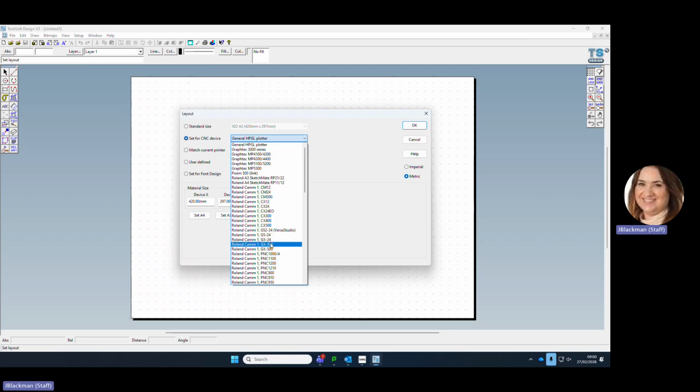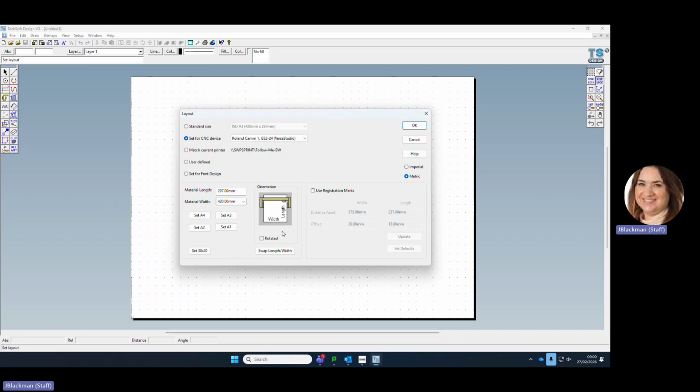Okay, so you'll go to the drop down and select Roland CAMM-1 GS2-24 Versa Studio. Then, if you click Set for A3 and then use registration marks, these registration marks are really important. You'll have noticed that they have a version of this on the Mini Xbox that you looked at. They're either circles or little crosses, and they're what the CNC device uses to understand where to cut your design. So it's very important that you use registration marks.